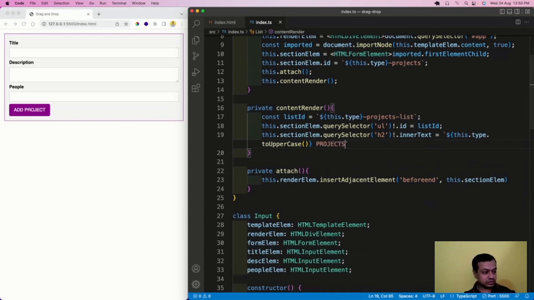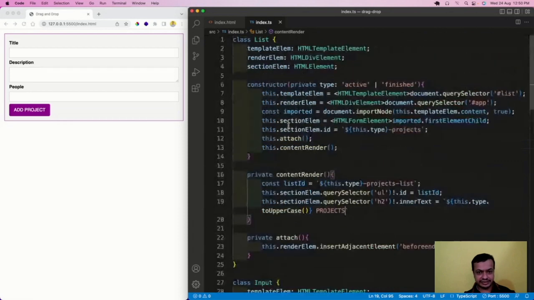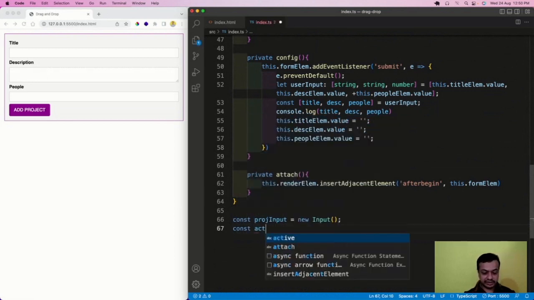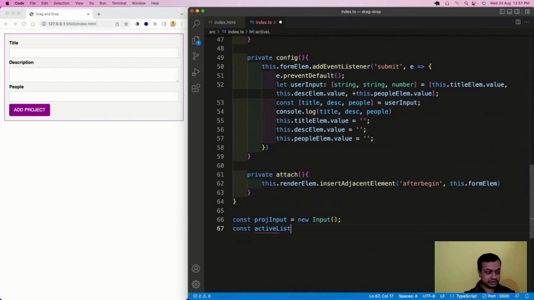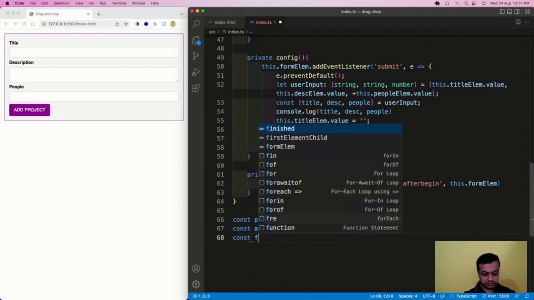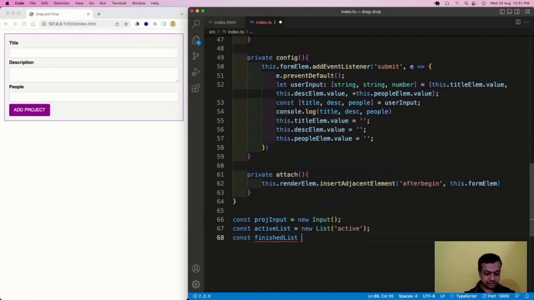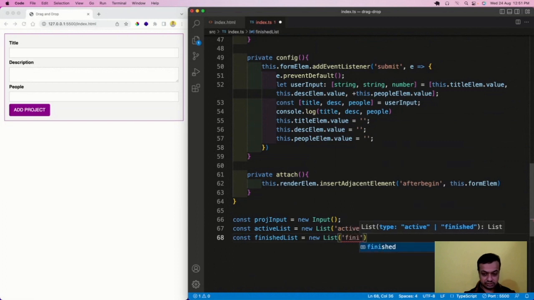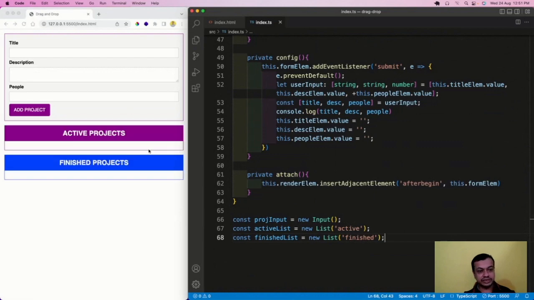Save it. Now we need to call this class. So again we would create an object here. So we'll go and const active list equal to new list and active, const finished list equal to new list and finished. So save it. Now I'm seeing this active project and finished project.